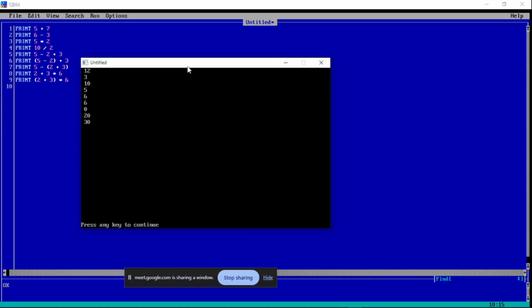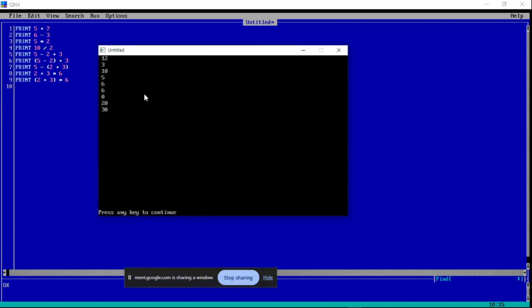So as you can see, it has performed a couple of calculations, where we have 5 plus 7 is 12, and then 6 minus 3 is 3, in that manner. So that is how one can perform a series of calculations.